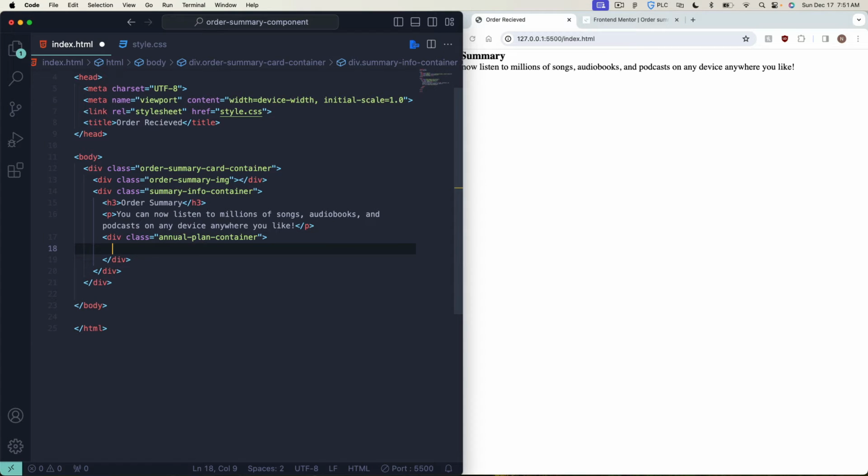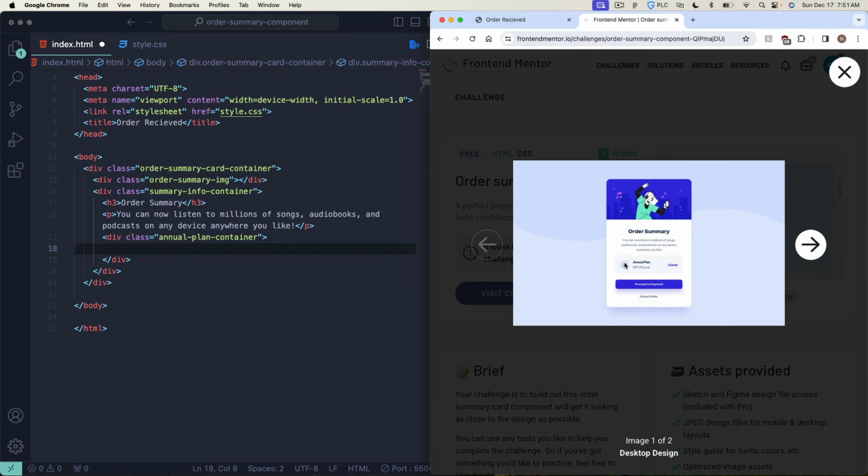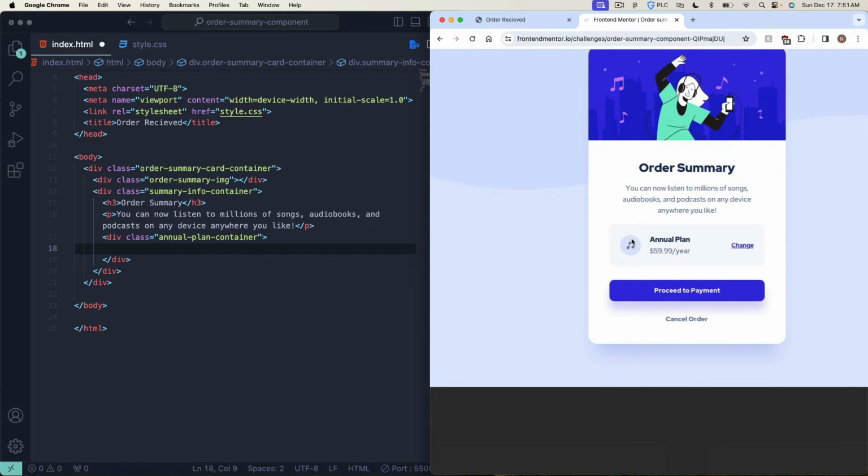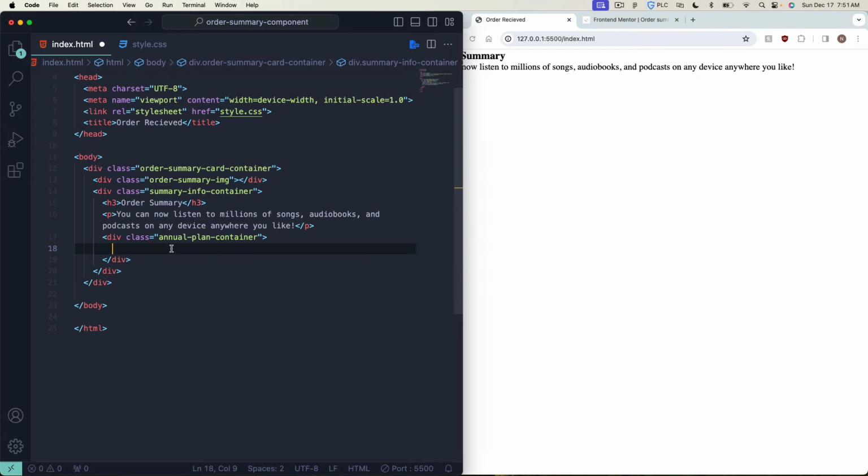All right, and then within that we have the music icon. Zoom that in for you. We have like a music icon, pricing information, and then a link that says change. So let's make all that. So within my annual plan container, I'm going to make another div that I'm going to put that music picture in. I'll put a class on it, and I'll call it music icon container.